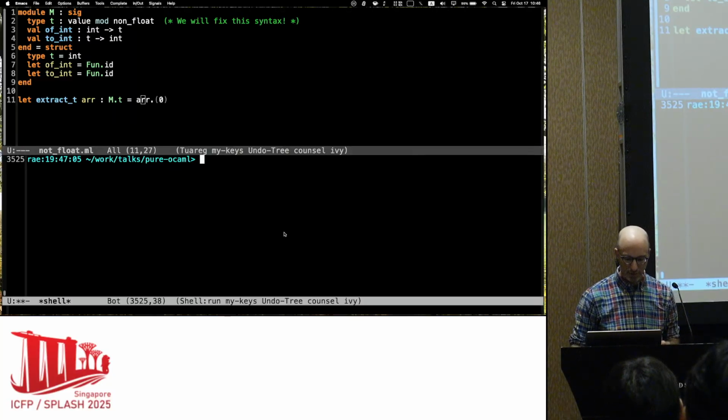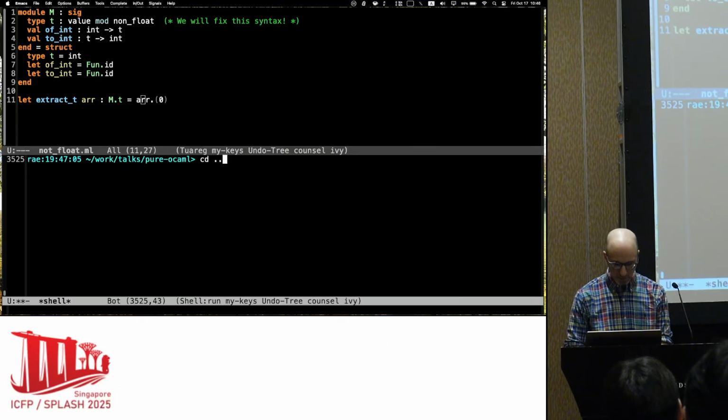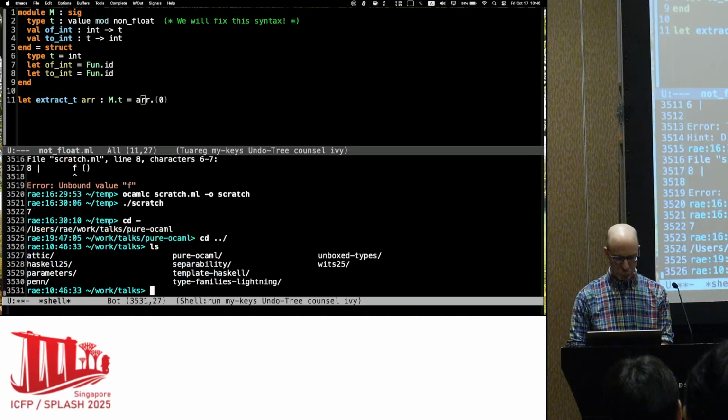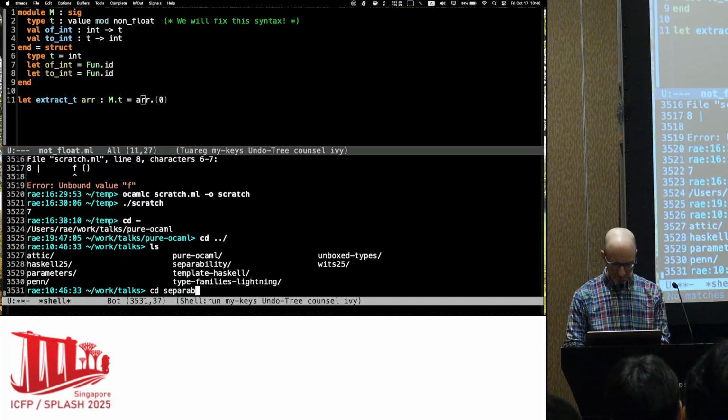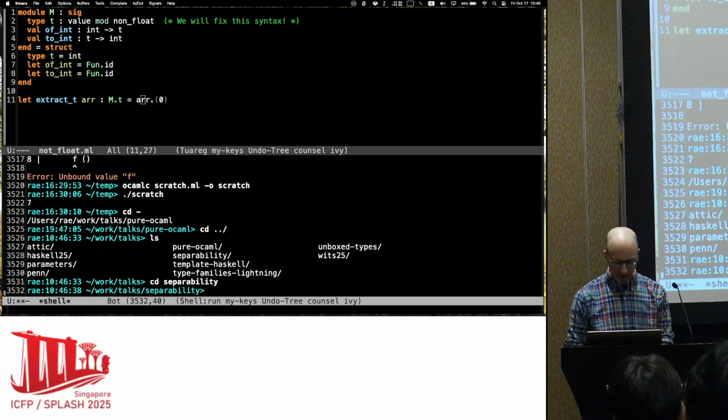So that's very nice. Oops, I'm in the wrong directory here. I want to be in the separability talk. No? What's it called? It is called separability. Tab completion is not working. That's fine. Okay, so I can show you that this indeed compiles.